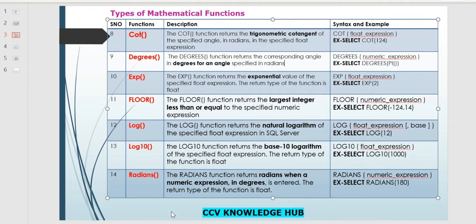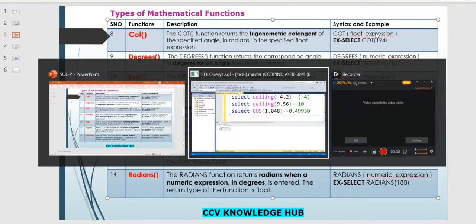Here are the next mathematical functions listed. So the next function is cot. It will return trigonometric cotangent values of the specified angles. So here is the syntax, cot of float expression. So let's see an example.